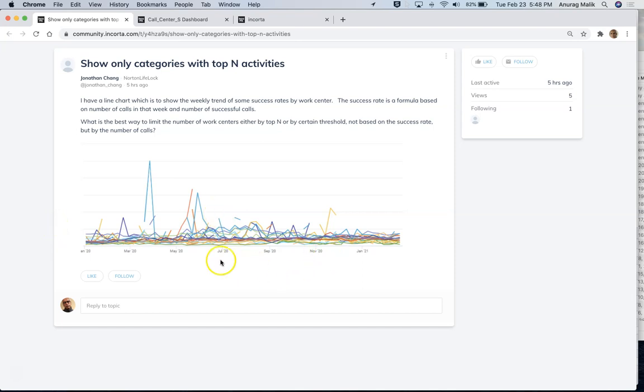Now, if you have too many work centers, this chart doesn't show much value because there are so many lines here because coloring dimension here is work center. Now, the question here is, how do I limit this so that I only show top n work centers by number of calls? So let's see how you can do this in Encarta.